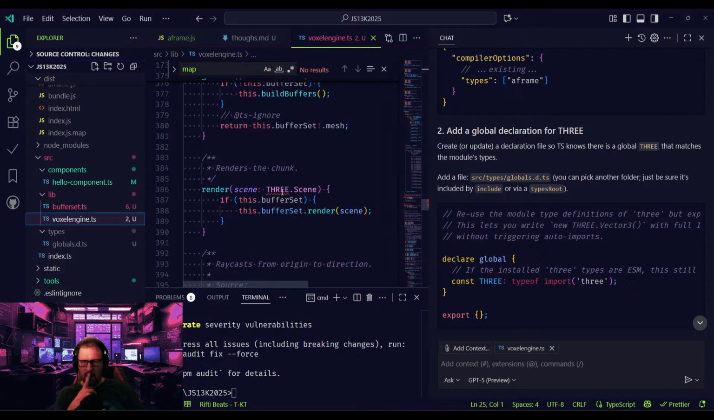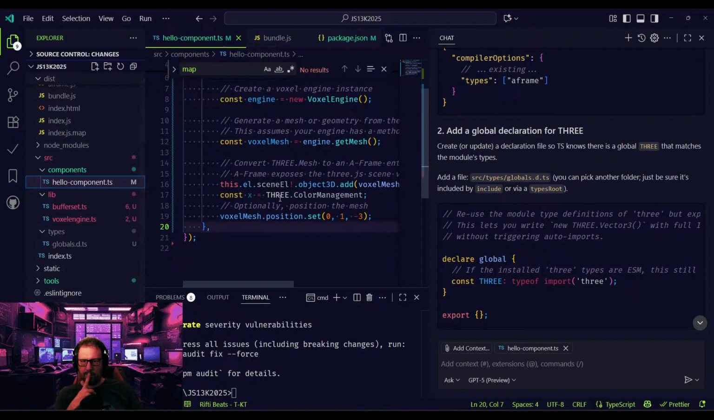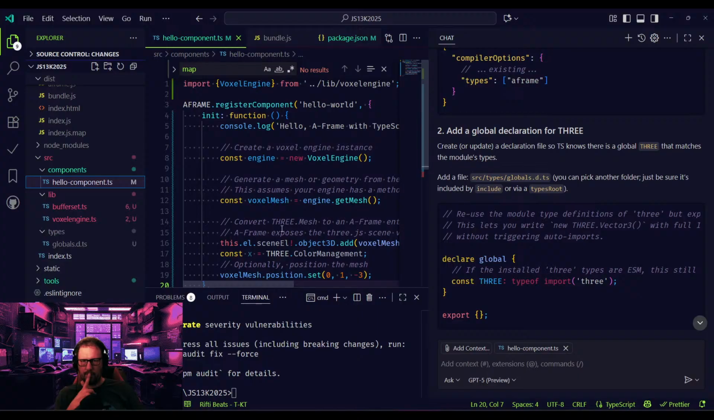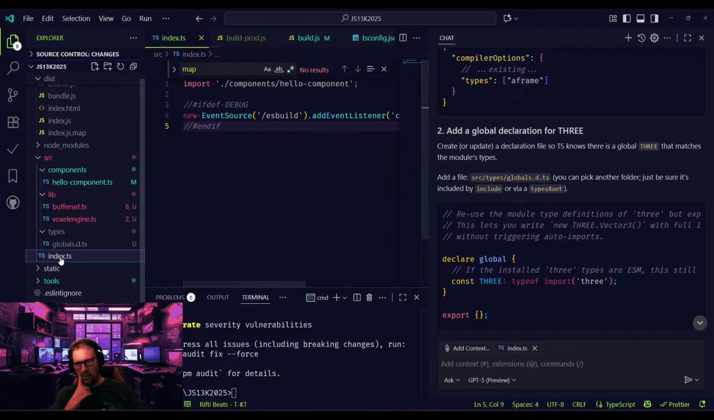Why? Cannot find namespace 3. Const 3. Type of import blah blah blah. Why does it work in components and not in my library folder?